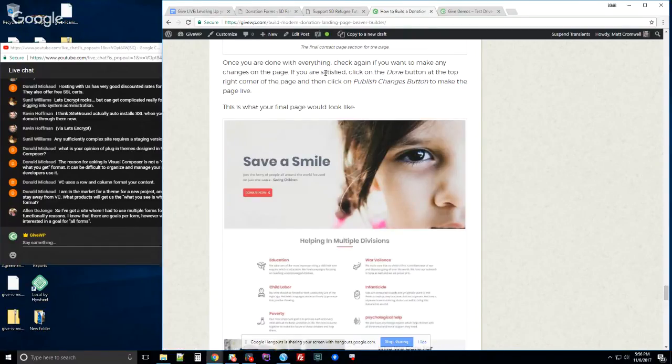So donation landing pages are a big deal. I got a question here from Alan DeJong. We also have one from Donald. Oh, Donald. Right. Donald says he's in the market for a theme for a new project, and he'd like to stay away from Visual Composer. What products will get us a what-you-see-is-what-you-get format?